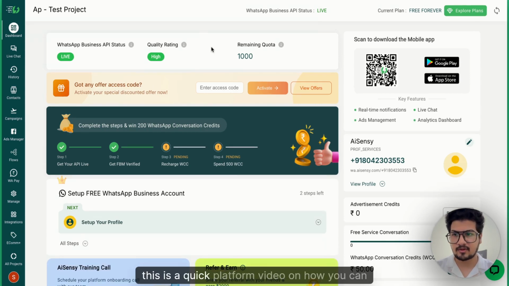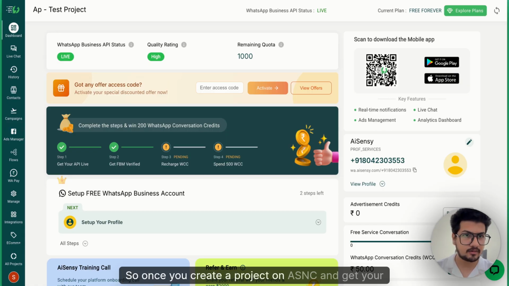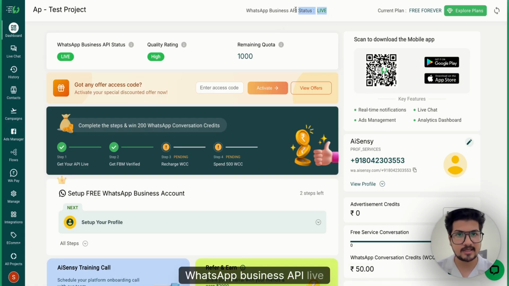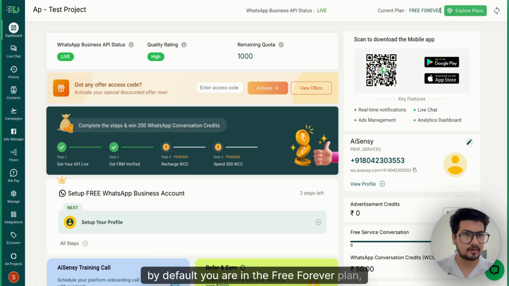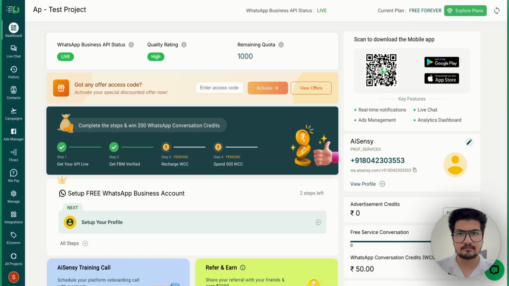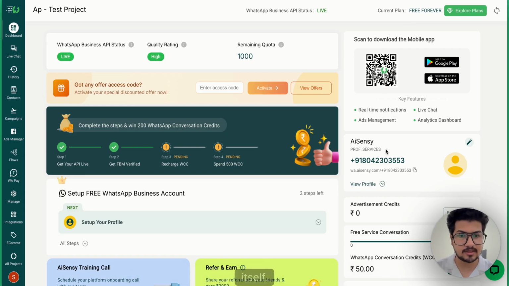Hey everyone, this is a quick platform video on how you can purchase or upgrade any of your AiSensy subscription plans. So once you create a project on AiSensy and get your WhatsApp Business API live, by default you are in the free forever plan, right? And now if you want to take a basic plan, pro plan, along with some flows add-ons, that is something which you can directly buy from the dashboard itself.